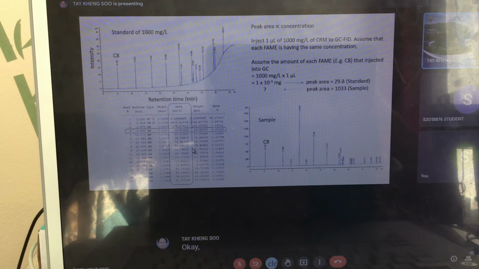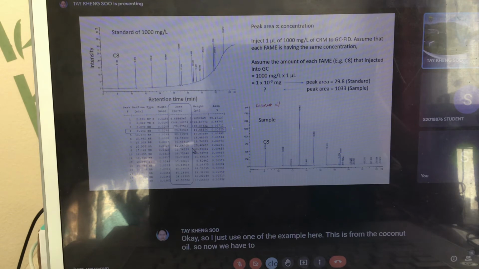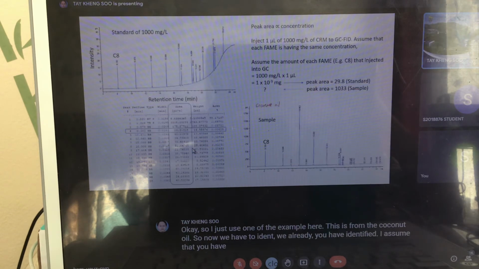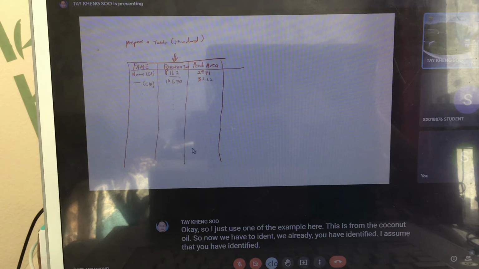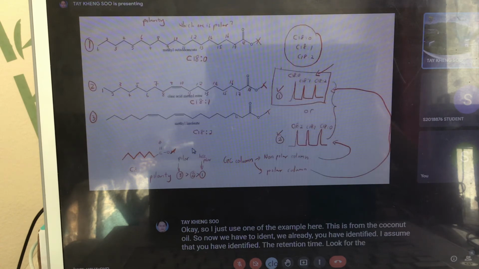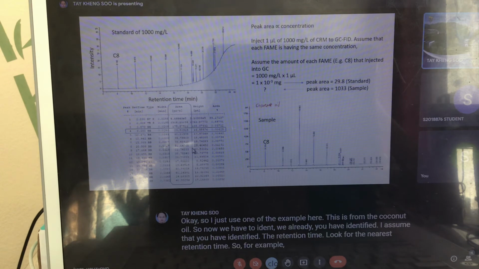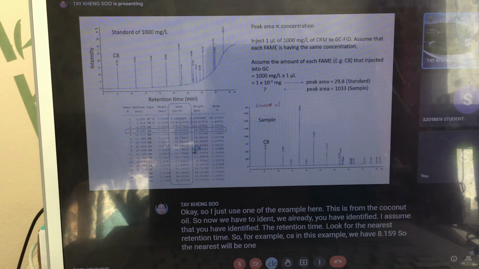Okay, so I just use one of the examples here. This is from the coconut oil. Now, I assume that you have identified the retention time. Look for the nearest retention time. So for example, C8, in this sample we have 8.159. So the nearest will be 8.162. So we can label it as C8 based on the retention time.